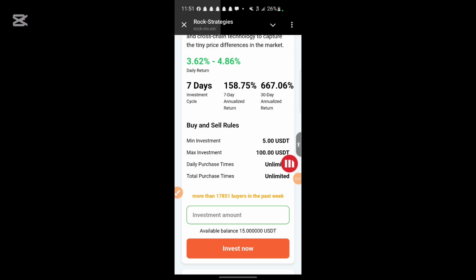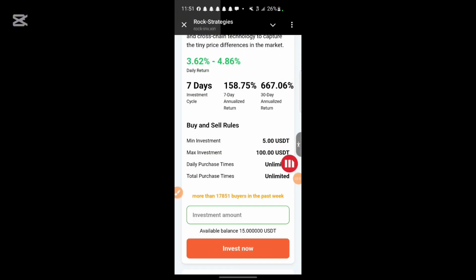But first, remember that this is not financial advice, so deposit the minimum you can afford. I will not advise you to go ahead and deposit all your capital. Deposit what you can afford.